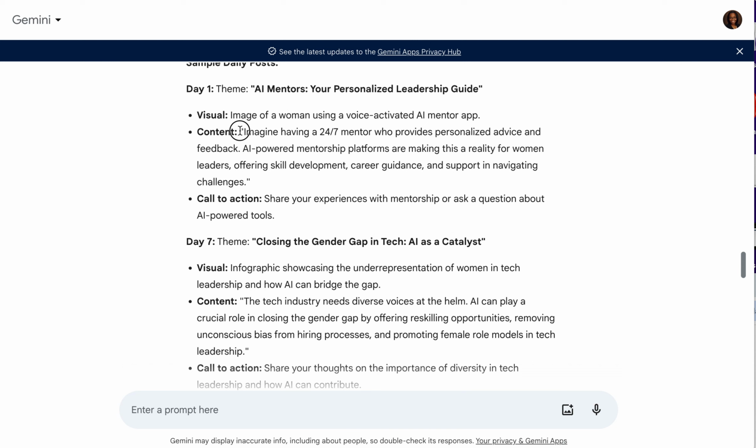It has the content, just to copy and paste. Imagine having a 24/7 mentor who provides personalized advice and feedback. AI powered mentorship platforms are making this a reality for women leaders, offering skill development, career advice, and support in navigating challenges. And then the last part, share your experiences with mentorship or ask a question about AI tools. So it has the visual, has the content, has the call to action.